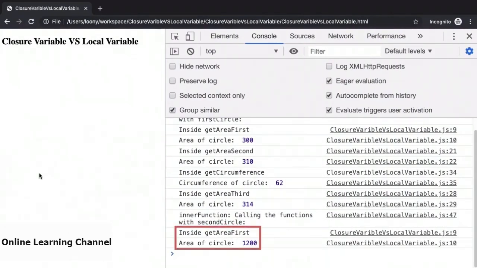getAreaFirst still uses the value of pi declared in the global scope, which was 3. So the area of second circle with a radius of 20 has been calculated as 1200. So where the argument has been declared doesn't seem to matter in this case. It is where the function is declared which determines the value of pi which is being accessed.